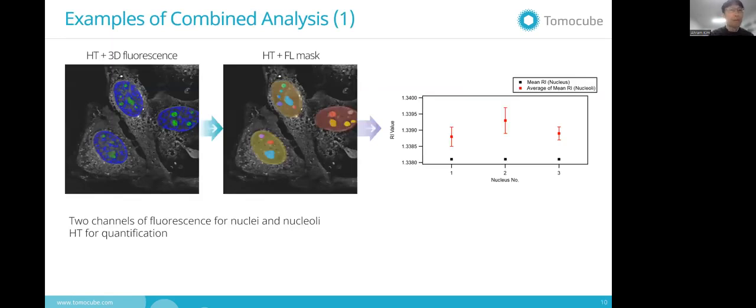So this is one of the examples of the combined analysis. Here on the left side, it's tagged with two different kinds of fluorescence. One targets the nucleus and the other the nucleoli. And by segmenting those two organelles, or the targets, separately, we can get these masks, one for the nucleus and the other for the nucleoli. And by mixing the two, we can get this kind of analysis. So here, 1, 2, 3 means the nucleus, and here, 1, 2, 3.